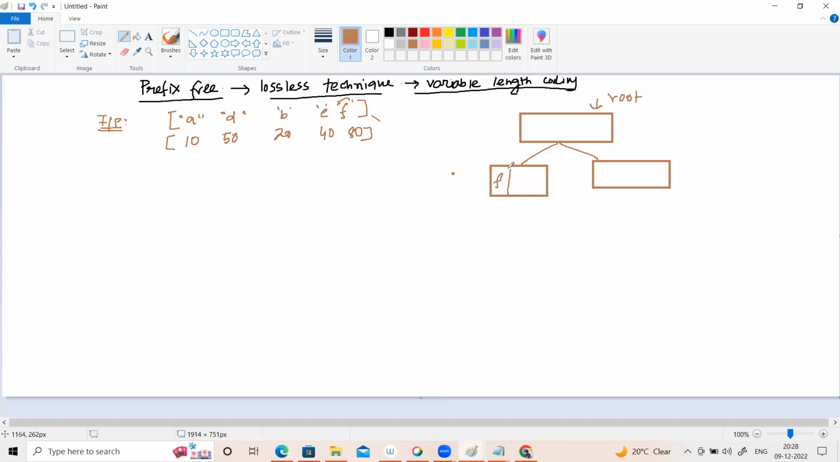So f is residing over here, and what is the frequency? 80. Just write 80. So f is the node which is going to be a leaf node, because all these nodes are going to be leaf nodes in this tree data structure. Let me draw the Huffman tree first, and then I will explain how it is populated in the next lecture, but we will discuss this tree majorly in this class.